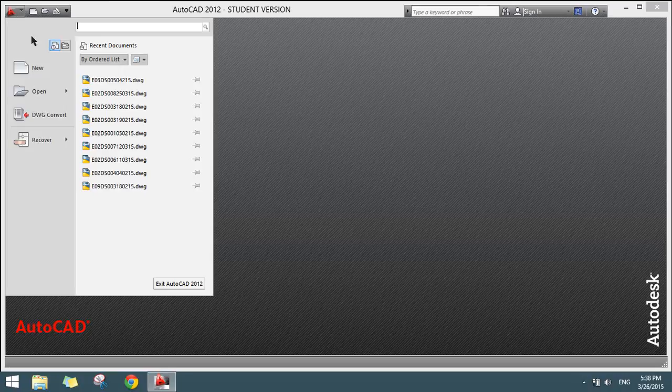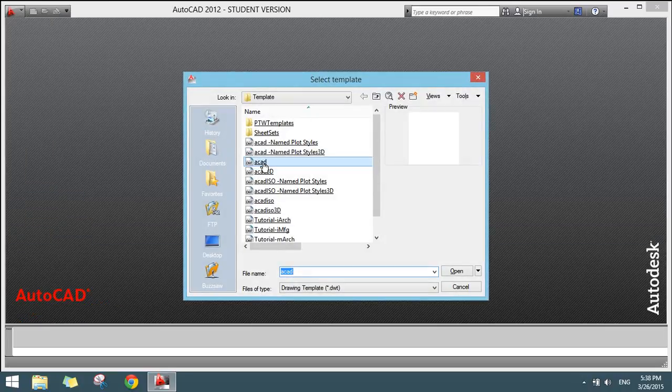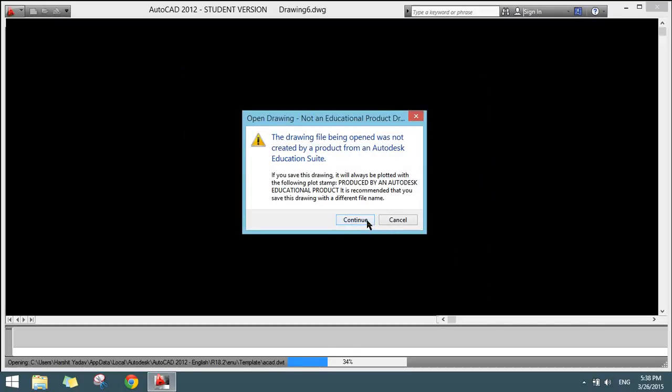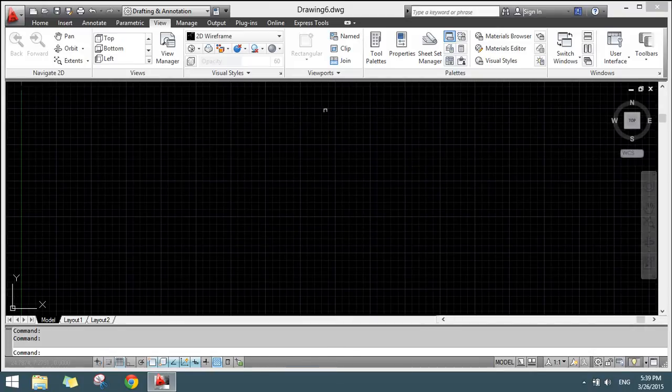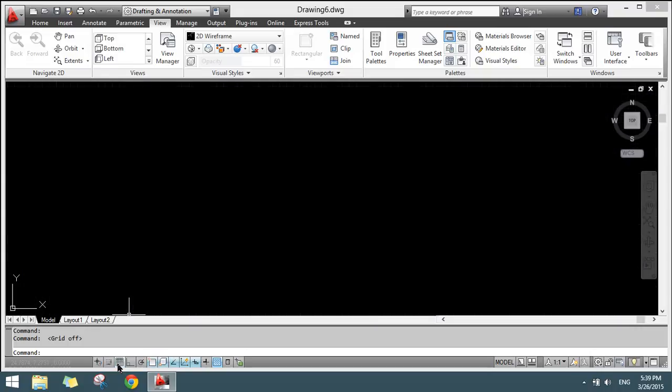Welcome to AutoCAD's tutorial. In this tutorial I'll show you how to draw a rectangle and use the mirror command and the from command. To begin with, open a new drawing sheet. So here we are getting a new view of a new blank drawing sheet. Just for my convenience, I switch off the grid display.